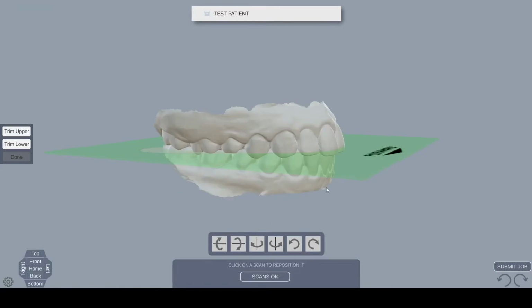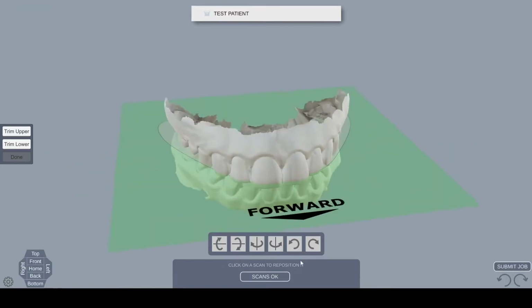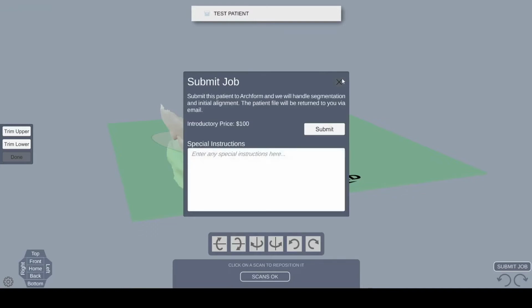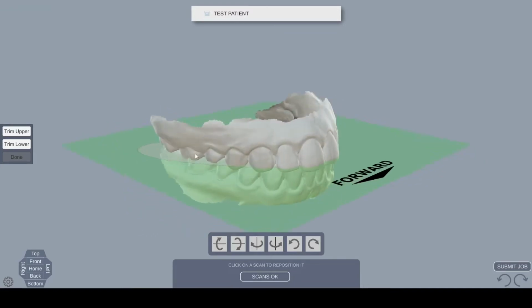At any point after you've imported the model, you can press the Submit Job button. This will send the model to us here at ArchForm and we will do the setup and alignment for you. We will then email you back the aligned model.